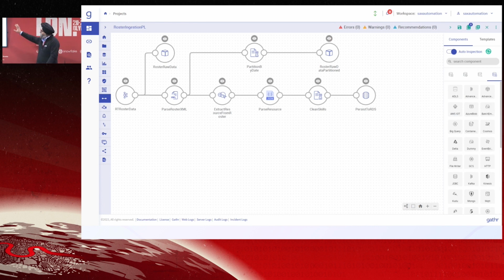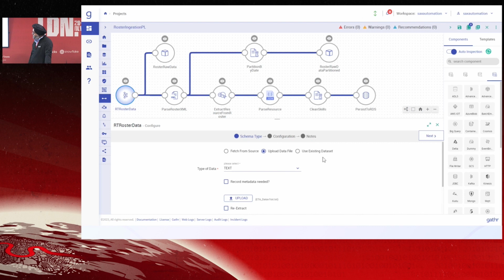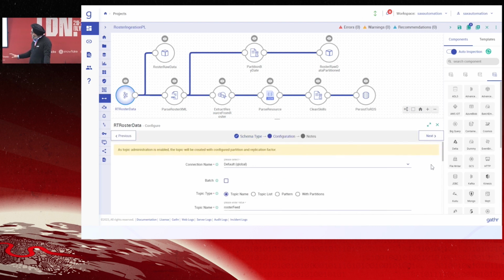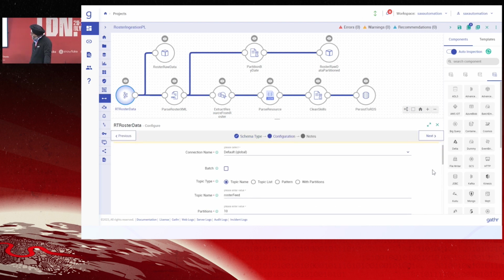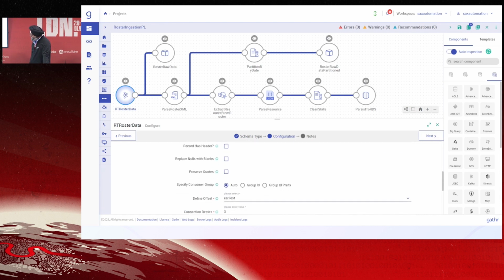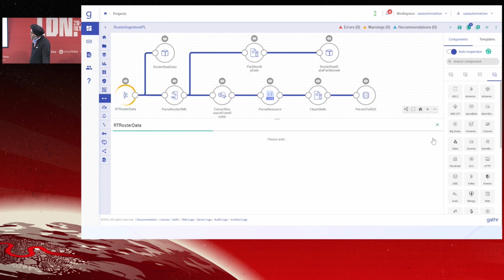Now that was about the palette. Let's see what we are trying to do here in this use case. So let's say you want to build a simple real-time pipeline. I'm reading data from Kafka and trying to write my roster data in S3. So first thing I'll do is, I'll just drag a Kafka component. I'll specify the topic, which is roster feed here, the number of partitions, that is 10, and I want to read the earliest offset because I want to process the full load.